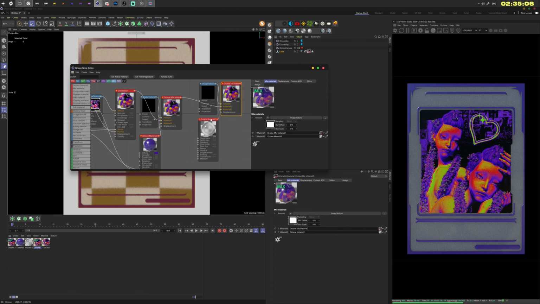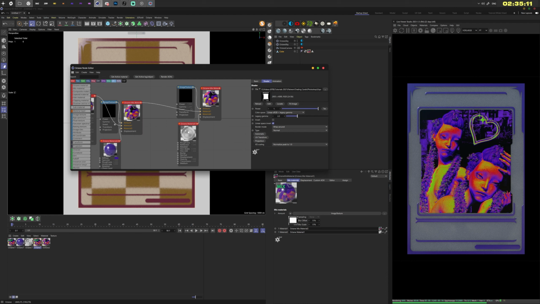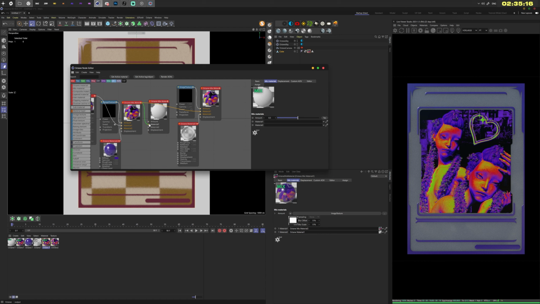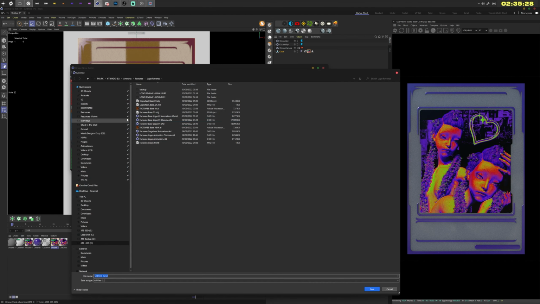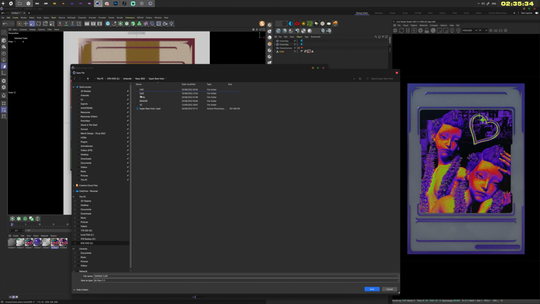So let's get the holographic in there. And let's create another mix material and put this guy into here. And then I want to create another Octane material and make this a glossy. We will save this right now just in case, because you never know. That's the wrong folder. Trading cards. Trading card tutorial.